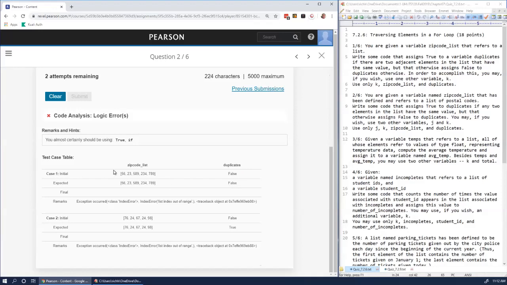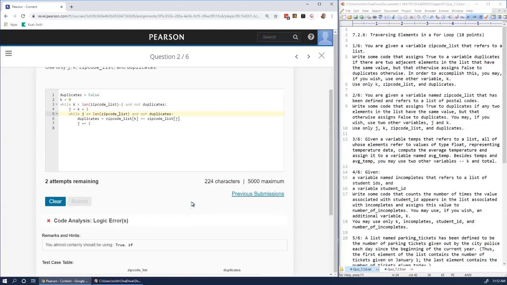So here, case 1, it's using this array, and this should be false. It expected false. It didn't get anything. Okay, an exception occurred: index out of range. So I got a list index out of range error.